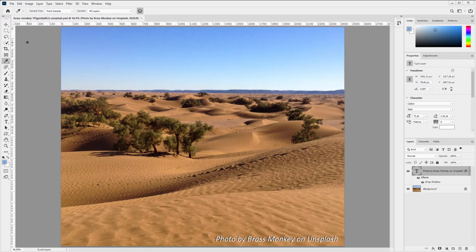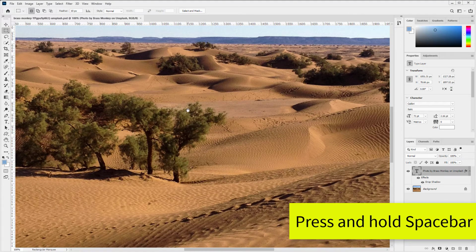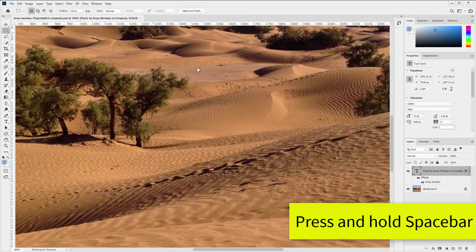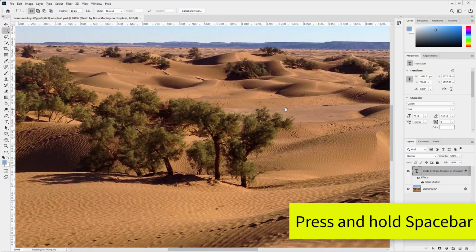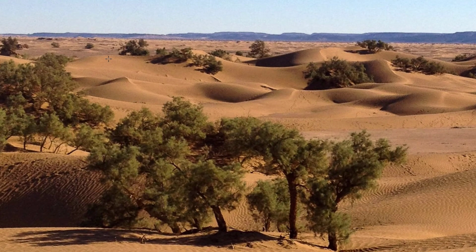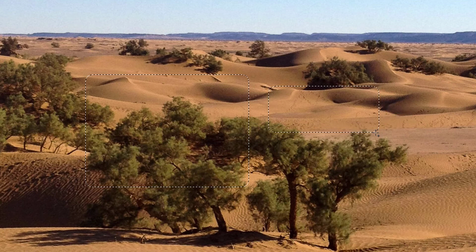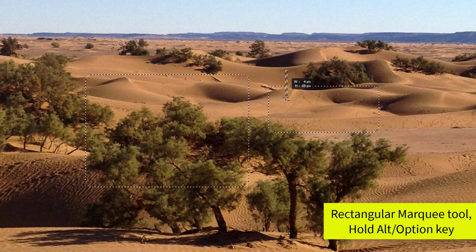There are shortcuts that let you temporarily change tools. When you are zoomed in, holding the spacebar temporarily selects the Hand tool, which will let you drag to move around the image. Generally, the Shift key will transform your tool to Add, like when you have a selection and you want to add to it. Conversely, the Alt or Option key will transform your tool to Subtract.